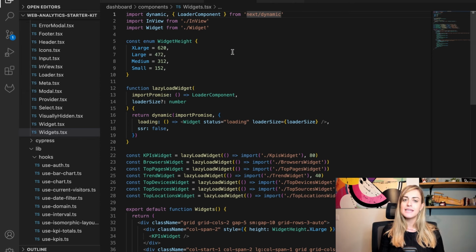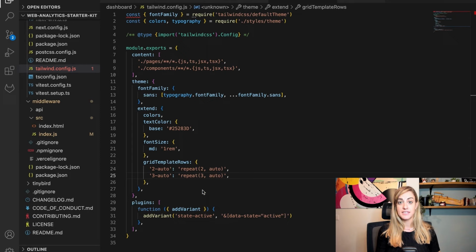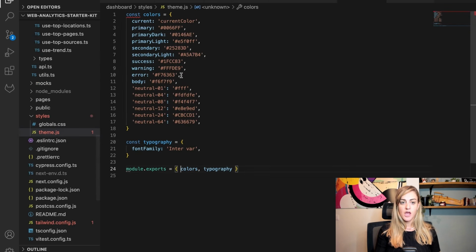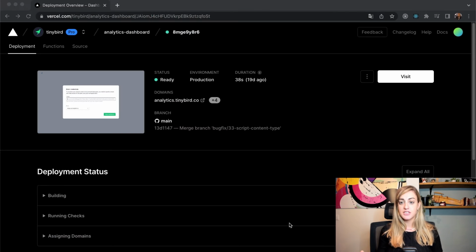It was also really easy to add Tailwind to the Next.js project, and with that, people could easily personalize the design of the dashboard. And finally, we deployed this project using Vercel at analytics.tinybird.co. But the idea was to give the users the ability to fork this project and implement their own version of the dashboard on their domains.